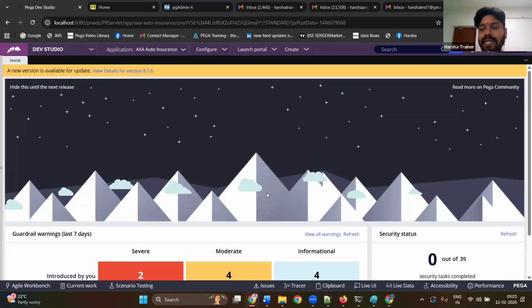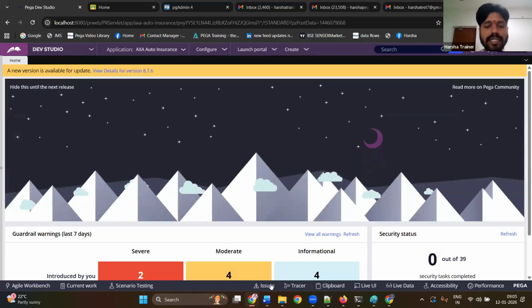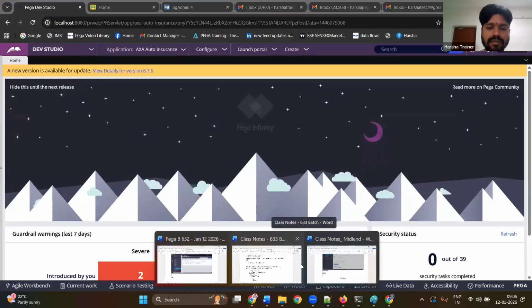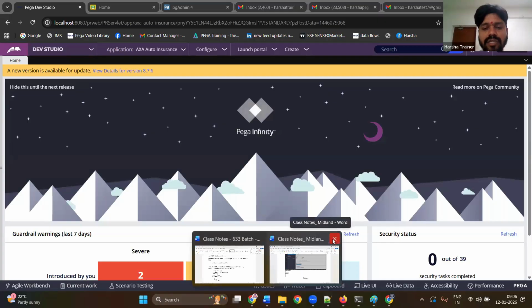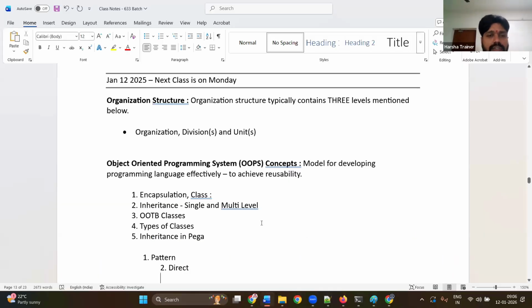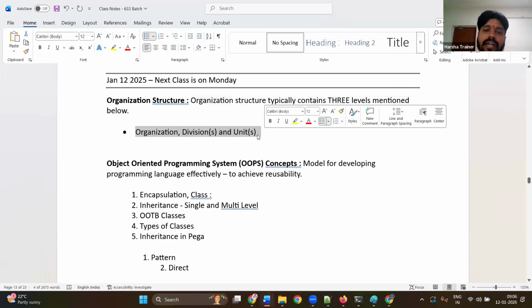So what is meant by organization in general? Organization means it's an entity or a company. The application belongs to a given organization. That's why Pega asks you for the organization name. But an organization will have a specific structure. The typical organization structure has 3 parts. After learning about organization structure, we will compare this with a topic called classes. For now, at a high level, the 3 levels of structure in an organization are organization, division, and unit.